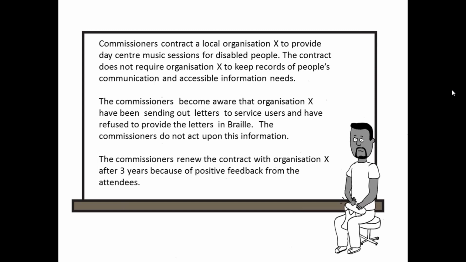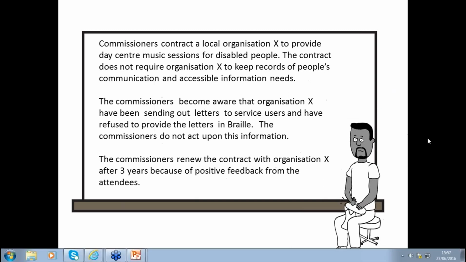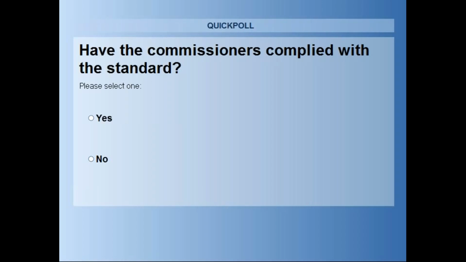Okay, so your voting button should be about to come up now. You can see that the question here is, have the commissioners complied with the standard? You can either click on the yes button or the no button.